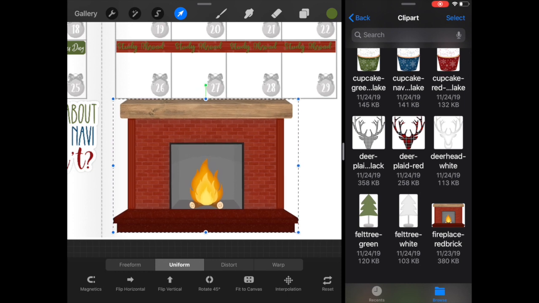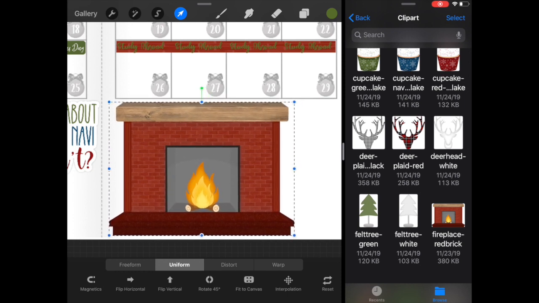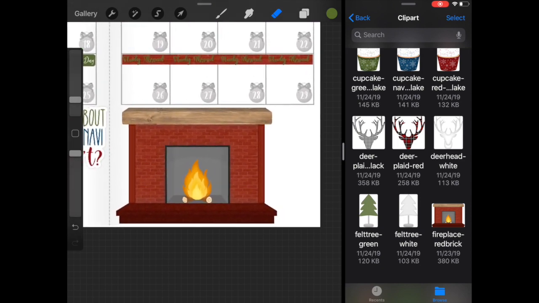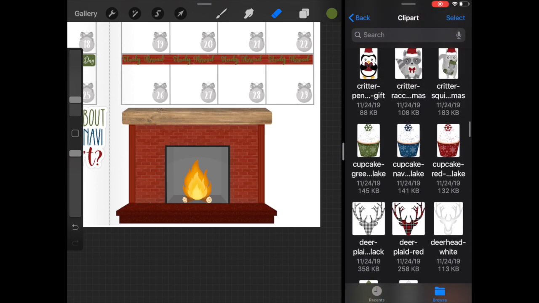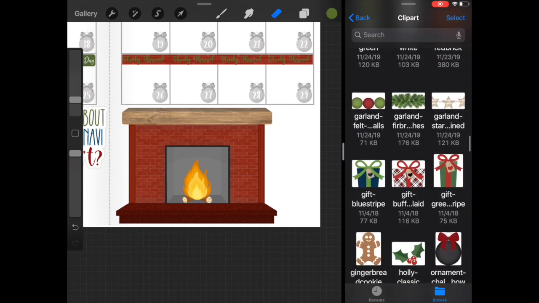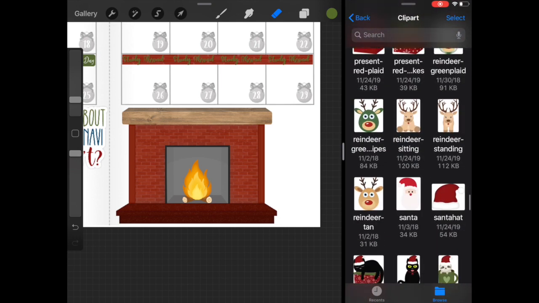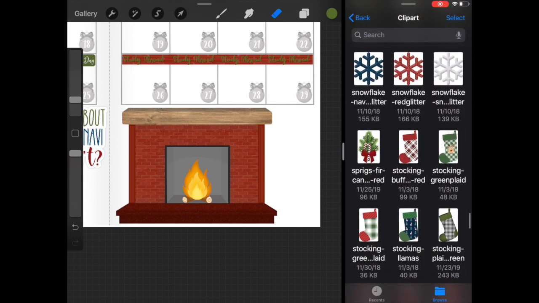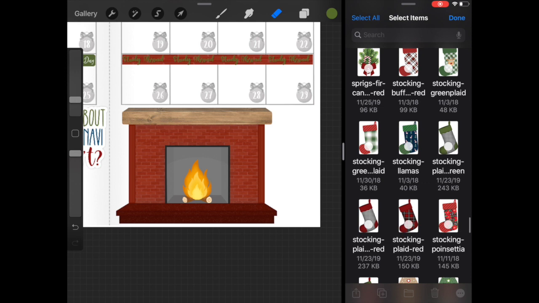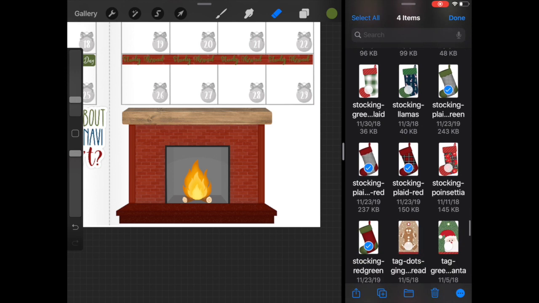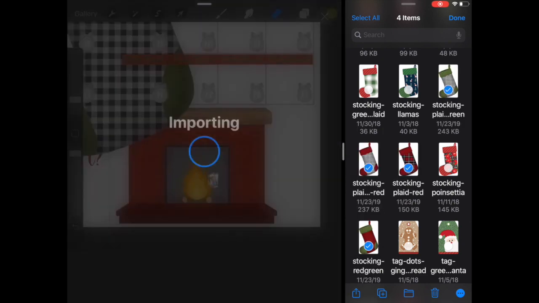Now, once I had this fireplace in here, I decided that I wanted to add some stockings to it because why not? What's a fireplace without stockings, right? It's Christmas time. So I went through and I found the stockings, which were down towards the bottom because S is towards the end of the alphabet, fun fact. So I found the stockings that I liked and I selected them and brought them into Procreate.